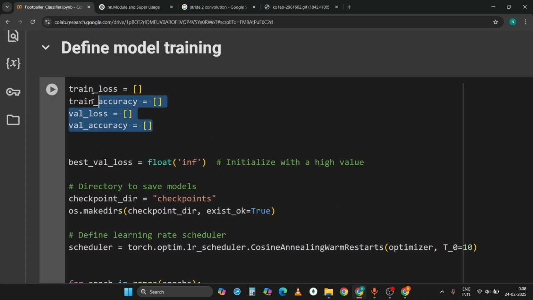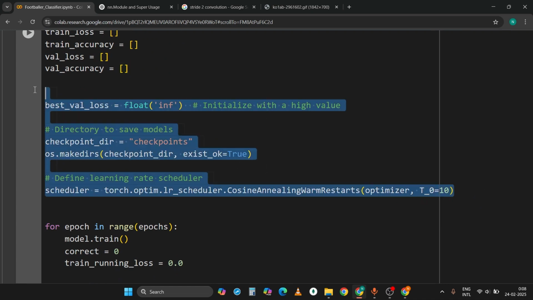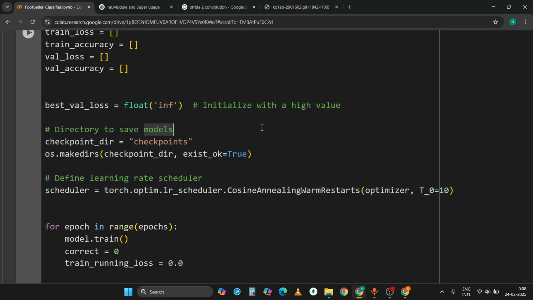These lists basically store the loss and accuracy data at each epoch: train loss, train accuracy, validation loss, validation accuracy. Now these are the callback functionalities which we use during training time for storing the best models and scheduling the learning rate, that is, changing the learning rate during training so that the model gets more accuracy.